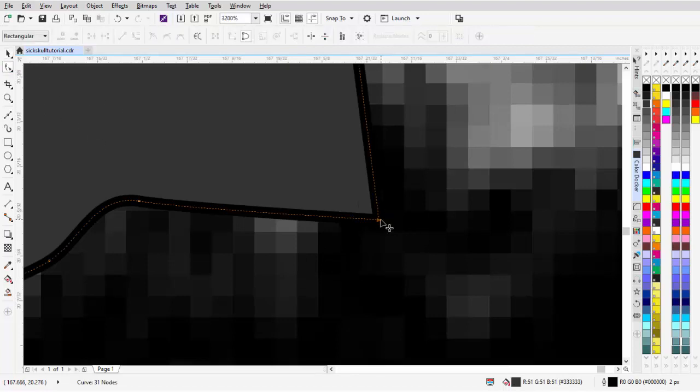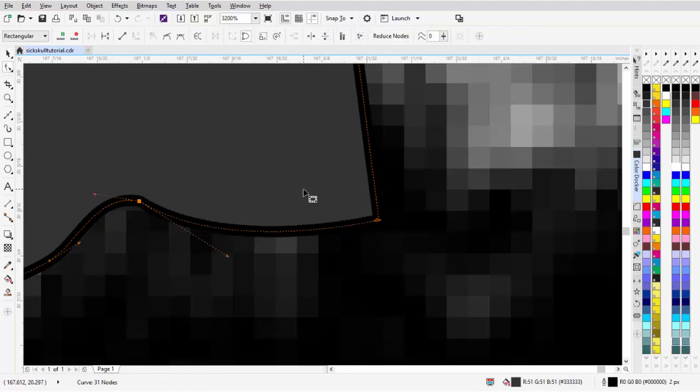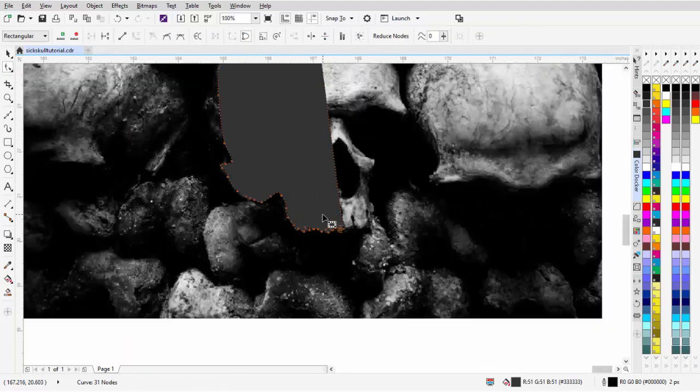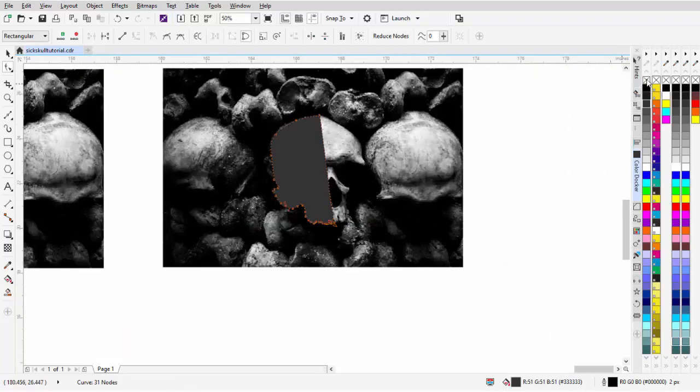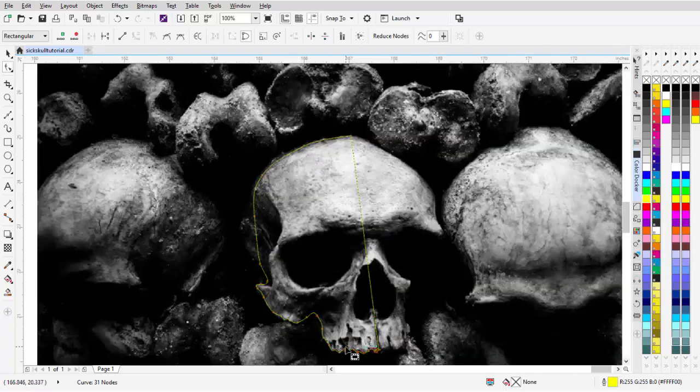And what I'll do is I'll just take this and give this some curve to it, as opposed to it being flat. So now I've got that cut out, I can take and put no fill on that by clicking on the X on my color palette, give that a yellow outline. I can see the outline around the skull here.